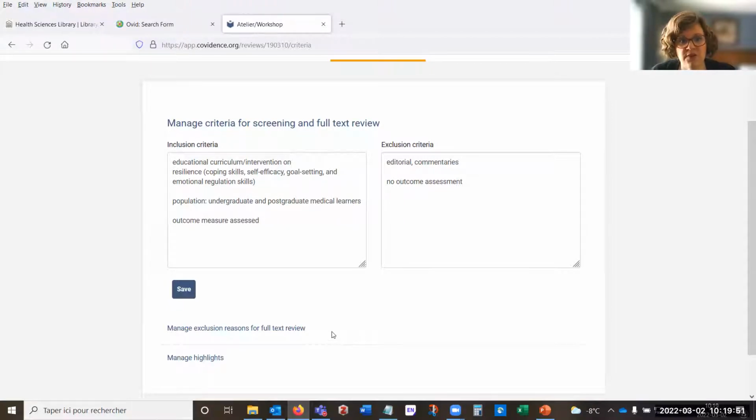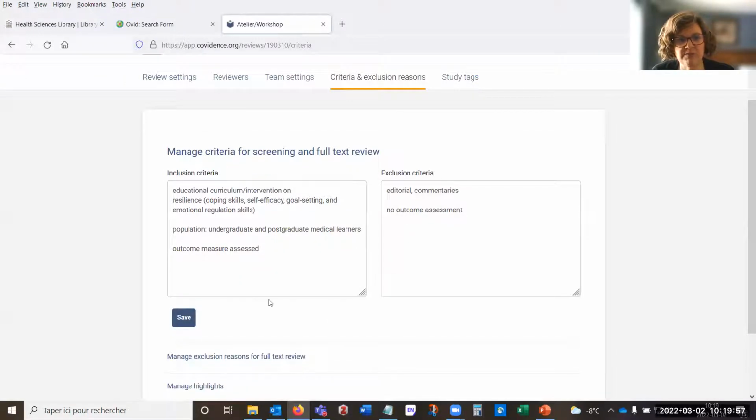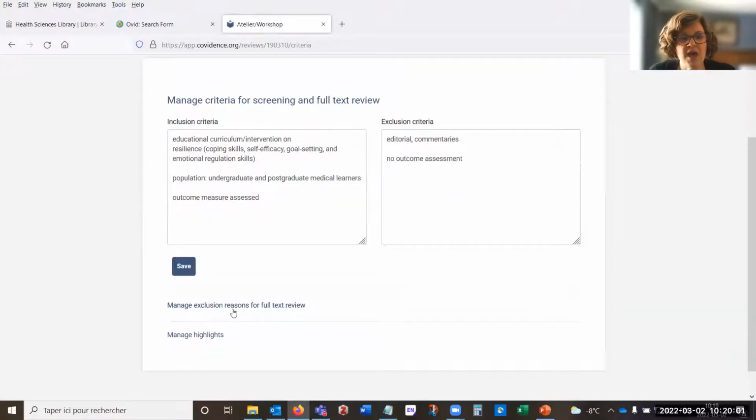Okay, I'm just going to move on, and as I said, I'm still going to stop in a few minutes so that we can have more questions or comments on the settings. So that's here. It's quite important for you to come here and manage those exclusion reasons.